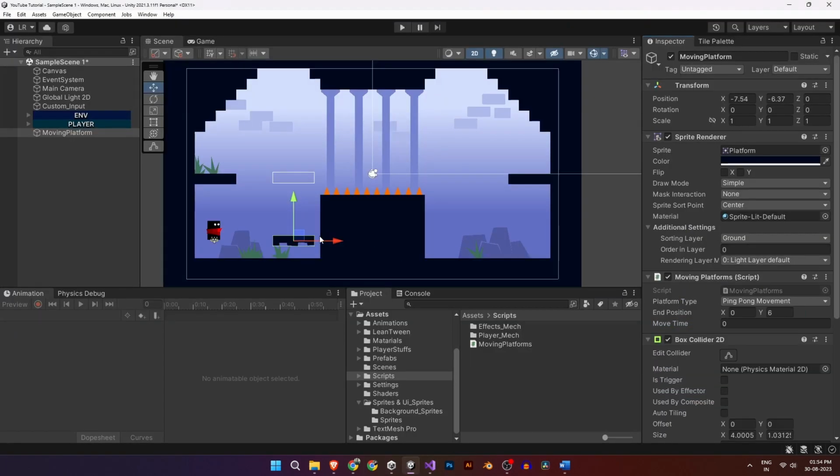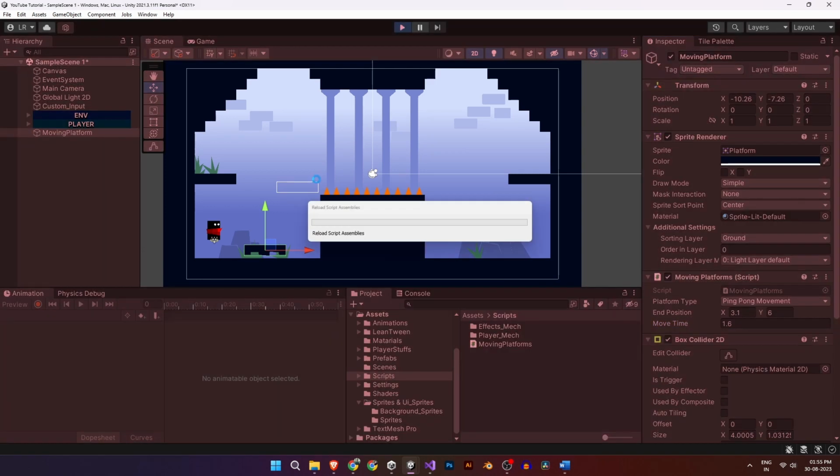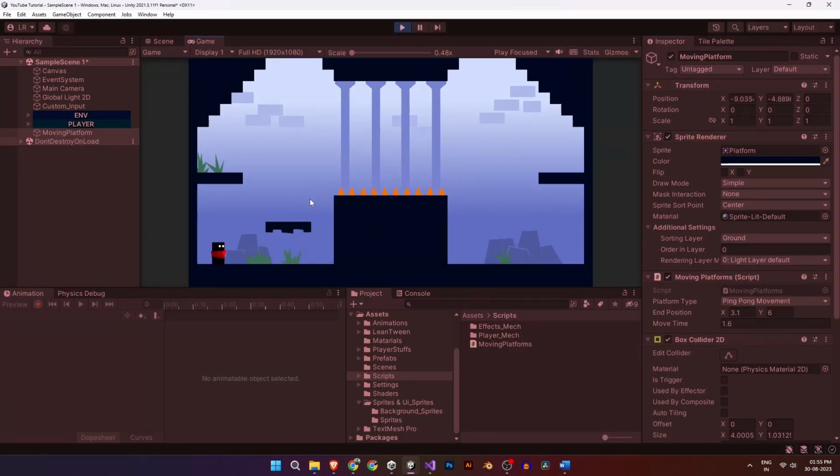Add a box collider component to the platform. Set the platform type to ping-pong and configure the end position and move time. Press the play button and there you go. The platform is now moving in a ping-pong pattern. However, the player is not currently moving with the platform.